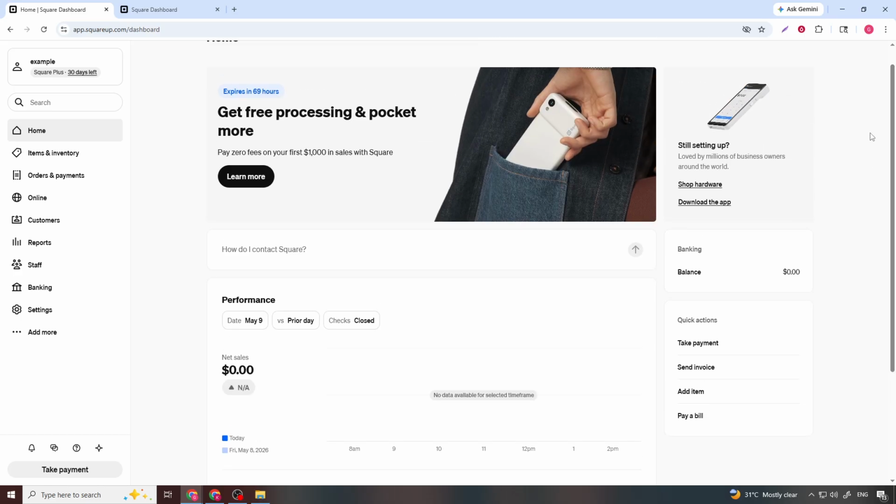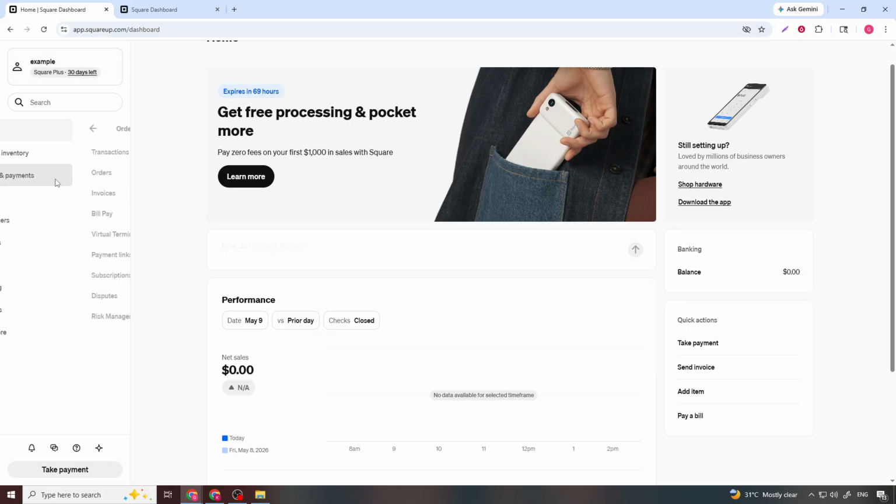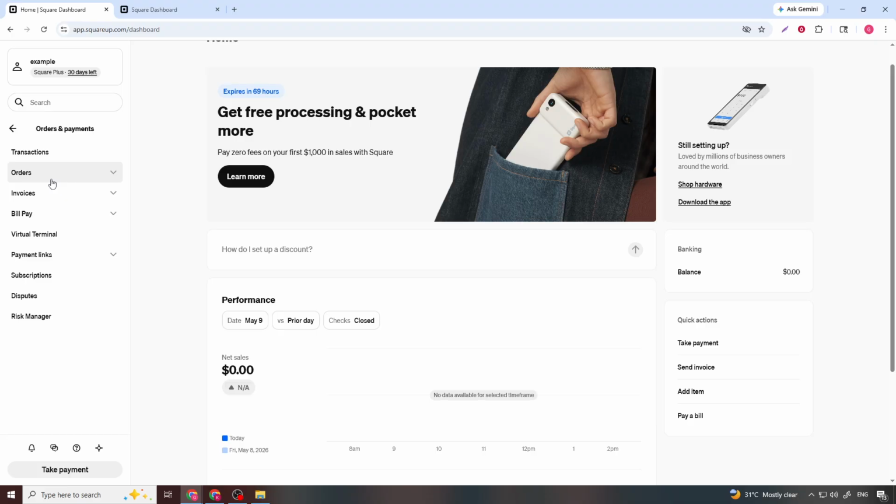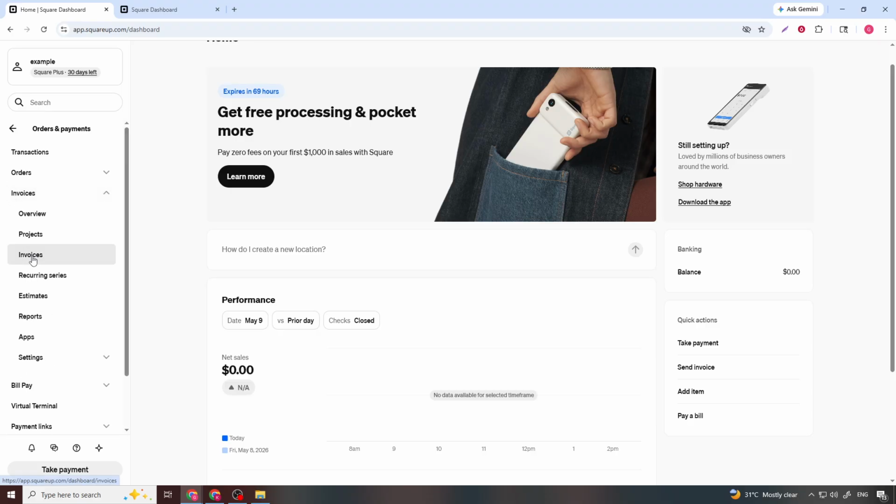To begin, open Square by visiting the official website or using the Square app, then log into your account. Once you're on your dashboard, everything for invoicing is found inside your account tools. From there, go to the Orders and Payments section and select Invoices. This is where you manage and create all your invoices.